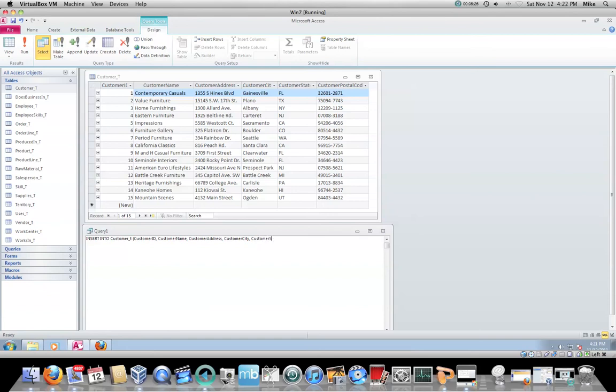Customer state, customer postal code. Okay, and then I close my paren because those are all of the columns or attributes that I'm going to be putting values into. And then what I do is I start off my values list. So I start that with the keyword VALUES. And now I'm going to put data in.